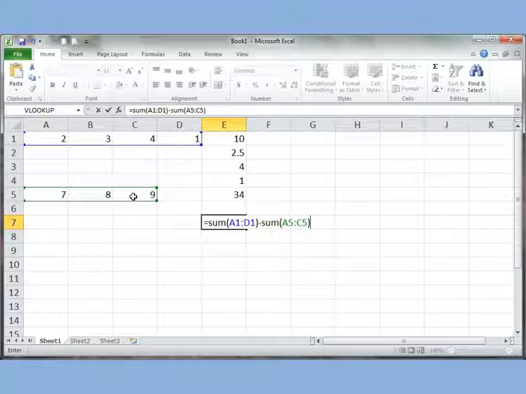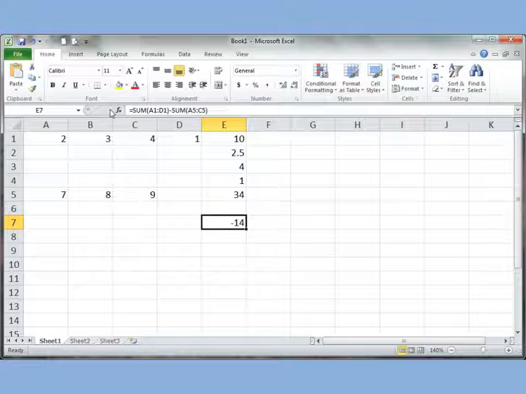Now it's very important that you put sum in front of both the brackets, because if it wasn't there, Excel would not understand what to do with the range. Sum, max, min, what is it that you would like to do? And I hit enter. Now I have my total.